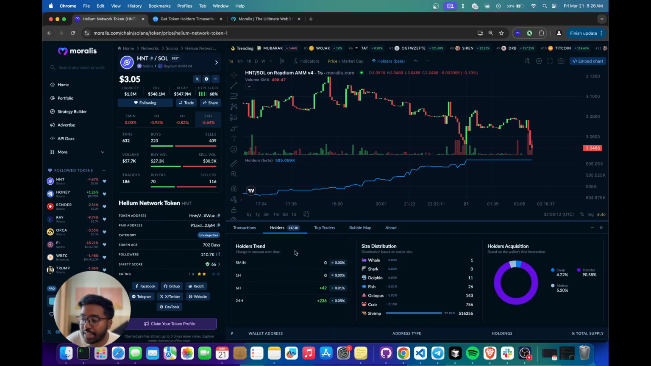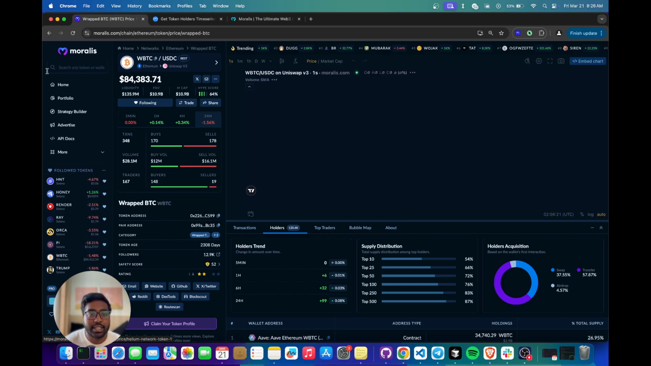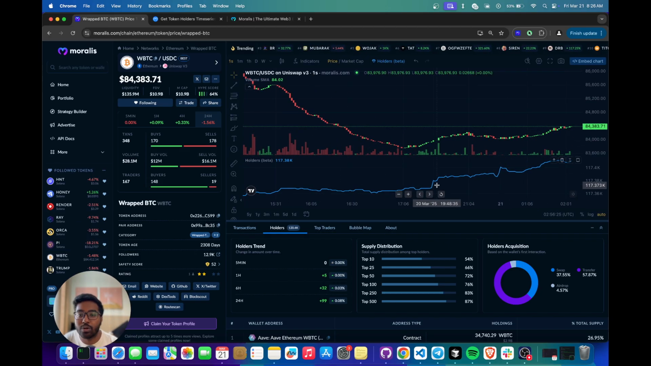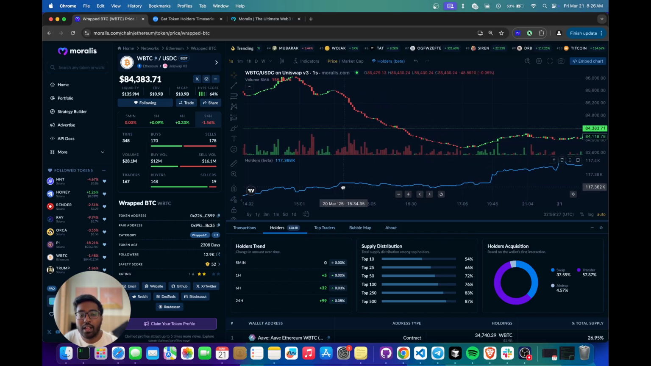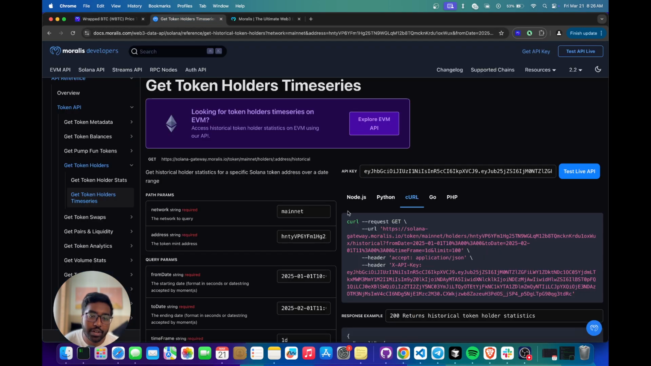So now that we've seen HNT, we can move on to another token. So I'm going to choose an EVM token here, and I'm going to go with Wrap Bitcoin. And as you can see, we've got the charts for Wrap Bitcoin. You've got the holder time series holders as well. So I'm going to be talking about how you can get this holders data for EVM, and we just saw how you can do it on Solana.